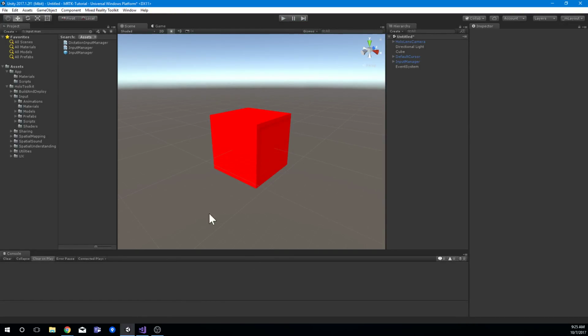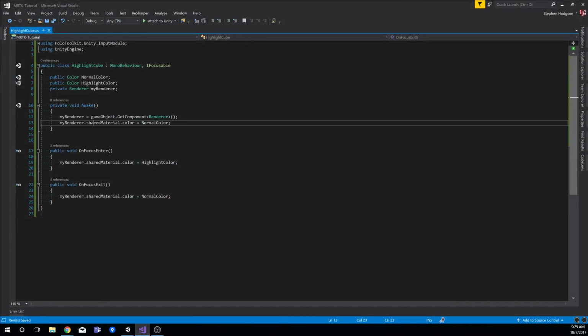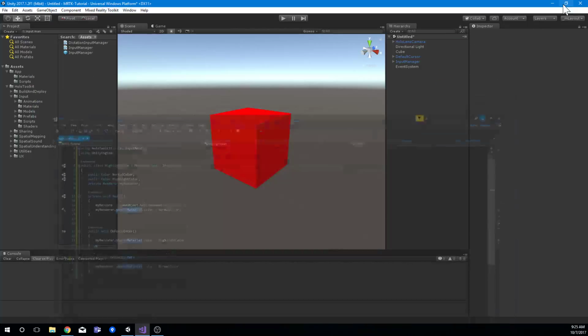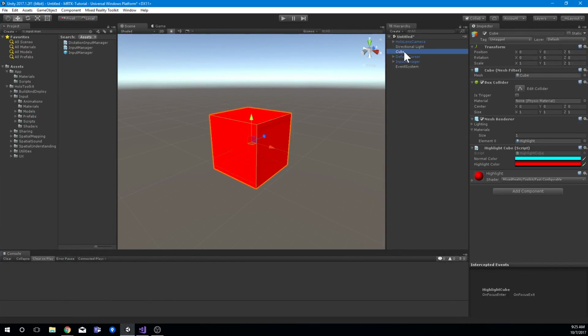The only important thing to keep in mind here is that doing myRender.material is bad because it creates a copy of the instance of your material. Using shared material is better, but the problem there is if you have more than one object, then they all change colors. So I'll show you that right now. So let's put these guys off to the side here.